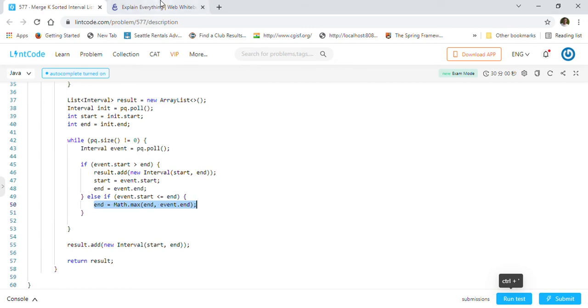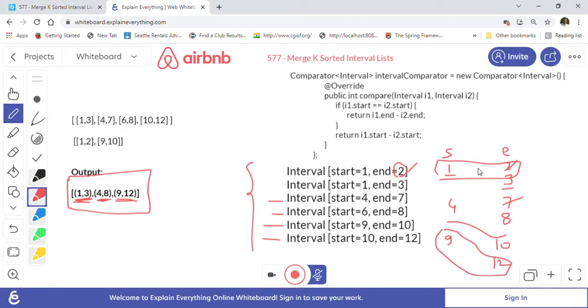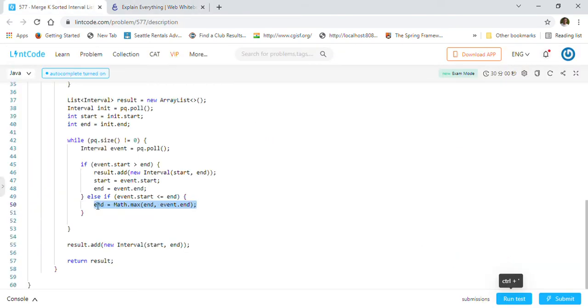If we can merge the interval, we will just update the end as we did in the first case. First it was 1 2, and when we looked at 1 3, we just updated 2 to 3. So that's what we are doing here in the else part. And at the end, the last one will be the remaining interval that we have to add into the result list.